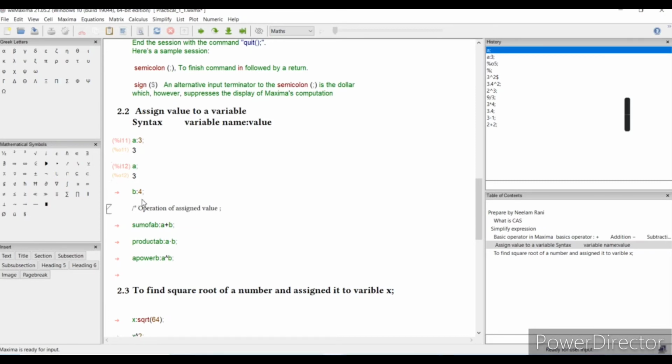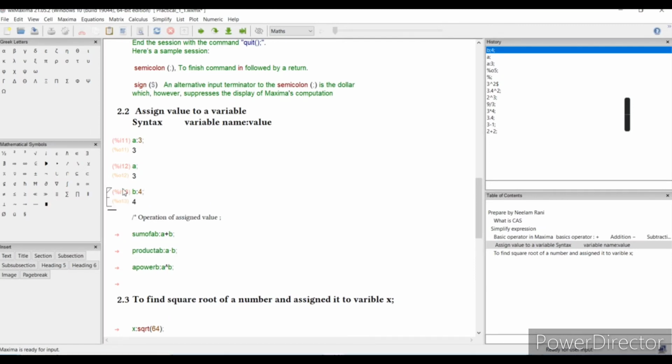I am also assigning another variable, that is b, and I assigned here b colon 4. It means I am saying b equal to 4. So in computer memory at input number 13, I assigned b equal to 4. Now the variable b has the value 4. Now you can add these, you can multiply these two values and assign the new value into another variable.